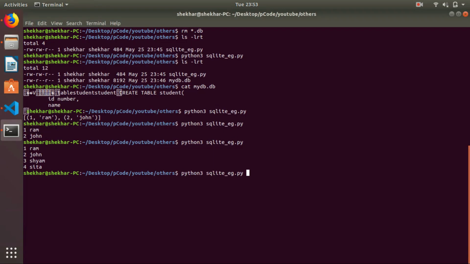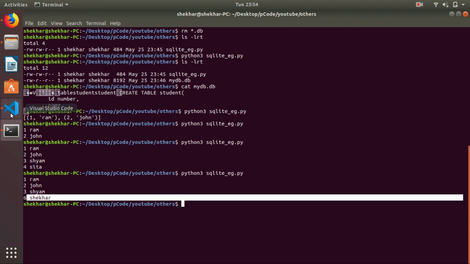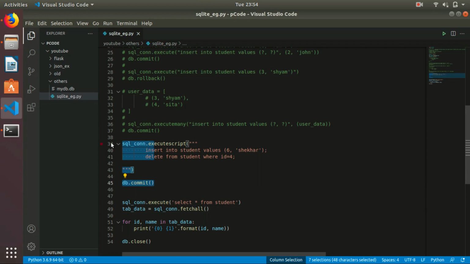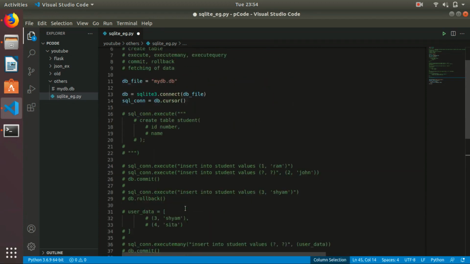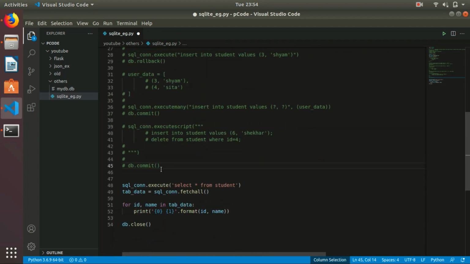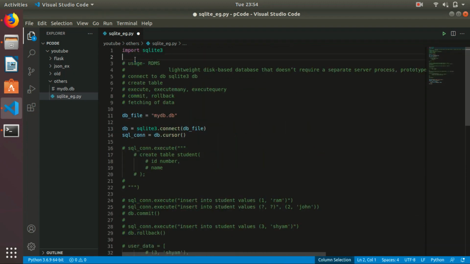Now let's execute it. Now you can see that 4 has been deleted and a new row has been added. So that's for execute script. Okay, so it is a long comment, so let me remove all this data.